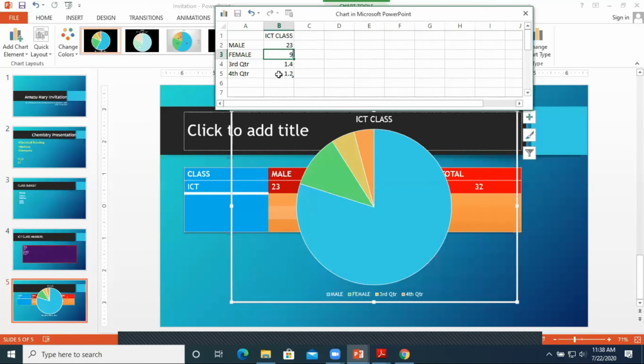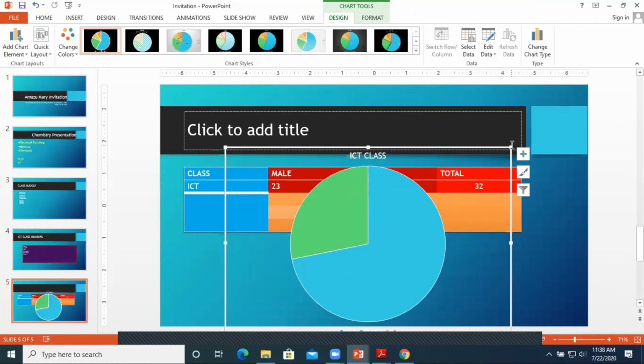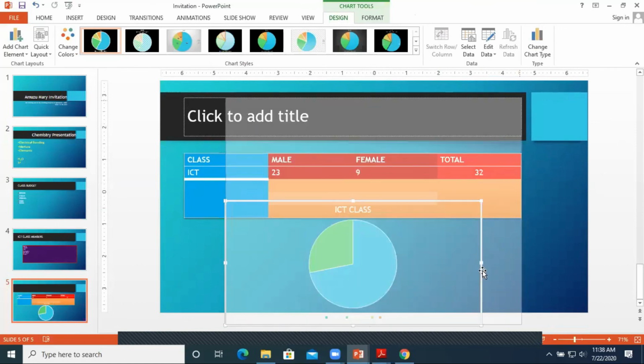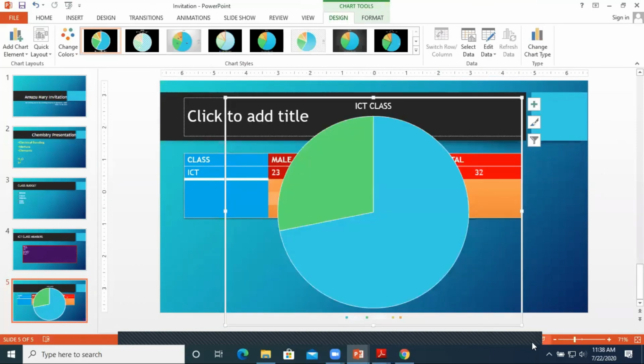So we are finished drawing. So we don't need this data. So we will delete this data. So after you finish, you just press enter, or you can close the table at the top here where you did the entry. So you just close it here. So on the screen, you can see your chart. So let me make it bigger.